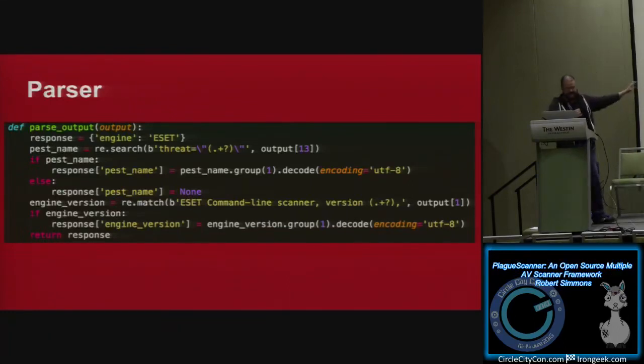This is the part which takes a little fine tuning: going back and figuring out where in that blob of data is the stuff that I want, and carving it out and putting it into my JSON document that's the final product of PlagueScanner. So I pull all that data out, and there's a different parse output function for each scanner. This is something that's different for each scanner, and this is what's going to live in the Yapsi plugin.